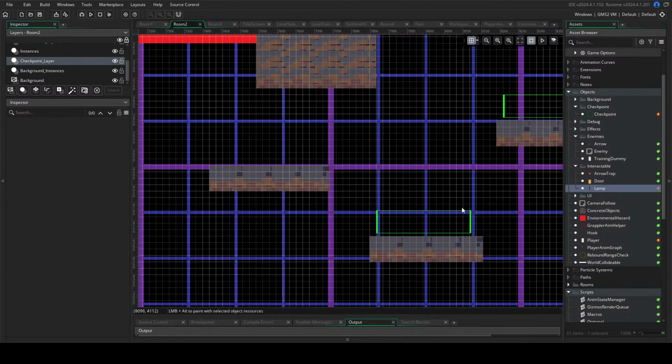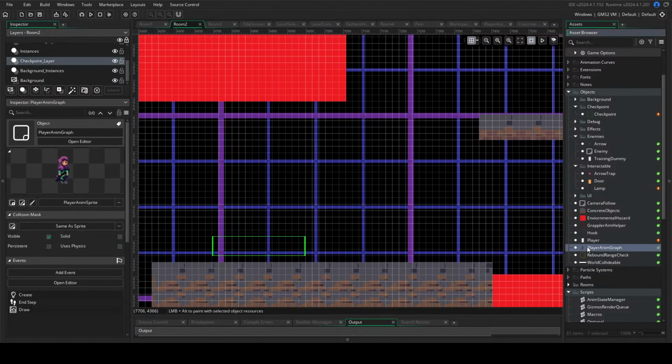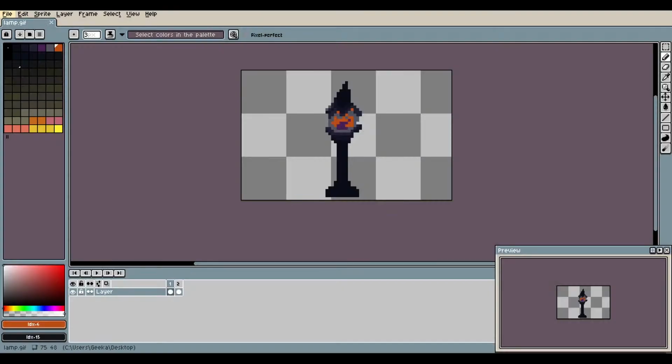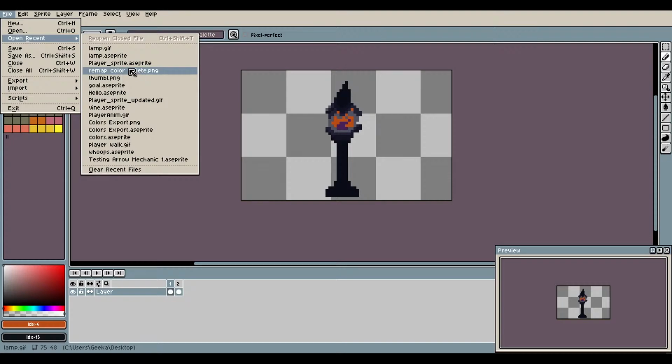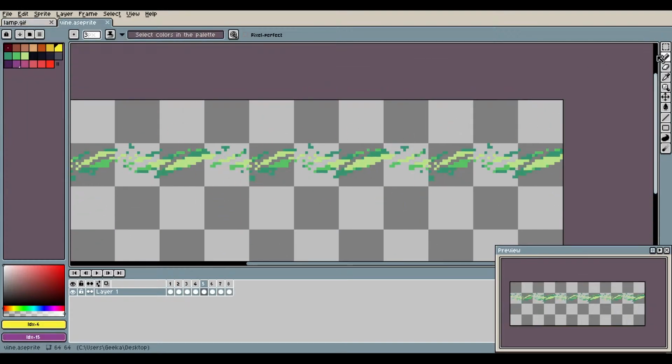Now for the next task on the table, vine effects, for when the player actually grapples onto stuff. So let's go back to our beloved A sprite. Now let's look at our vine animation.